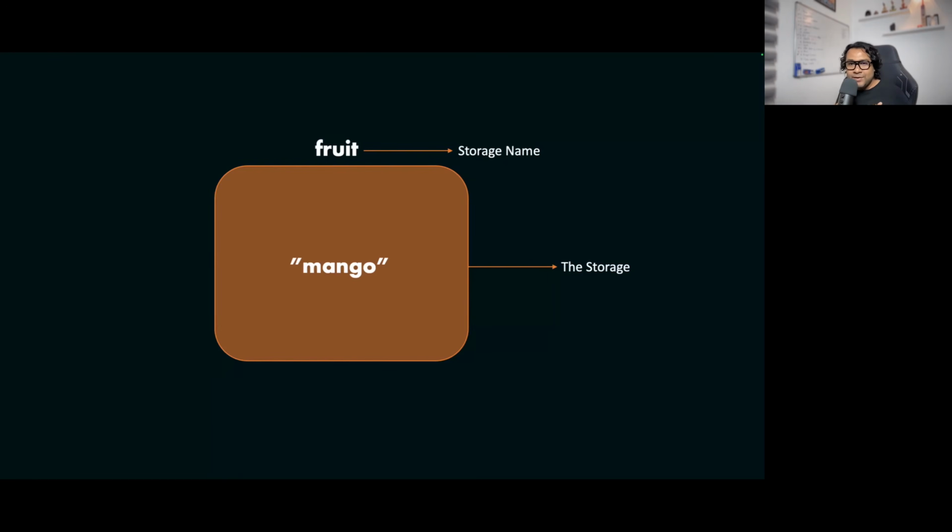So here, what is the variable? The variable is something called fruit. And what is the value of the variable? The value of the variable is mango. This is how you will be imagining it.